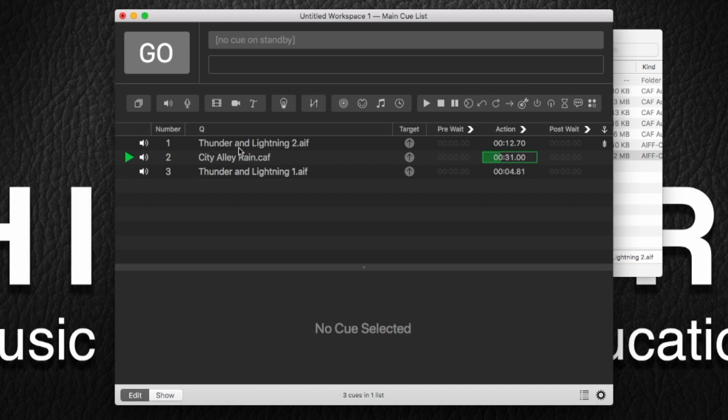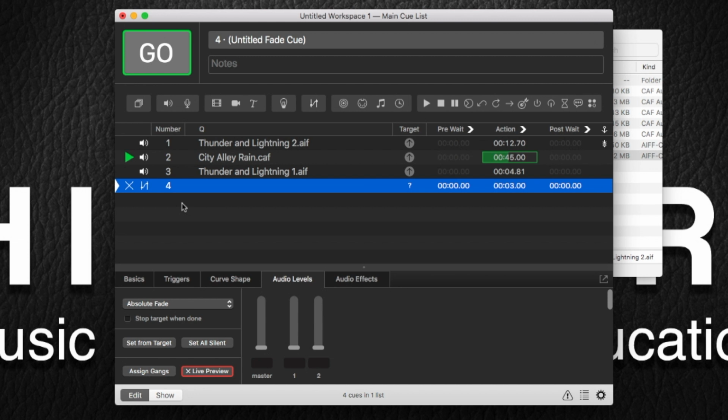Your sound operator could do this, however, it's much simpler to leave the QLab output up at the same level all the time and do things within QLab. So what I'll do is create a fade by clicking on the fade tool. I'll set the target of that fade to be the City Alley Rain cue. I'll tell it to stop the target when I'm done, and the final thing I'll do is come here to the master fader and set the final value of the master fader to minus infinity, which is the same as zero.